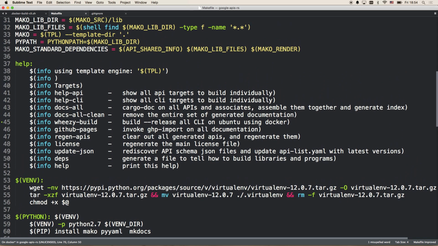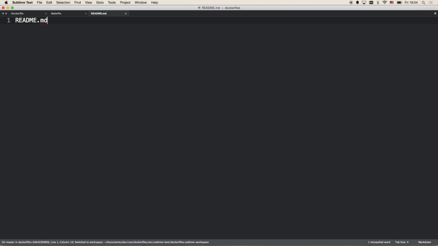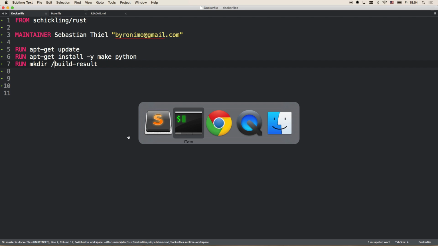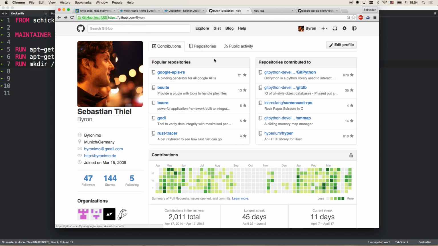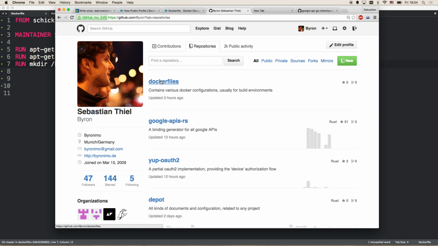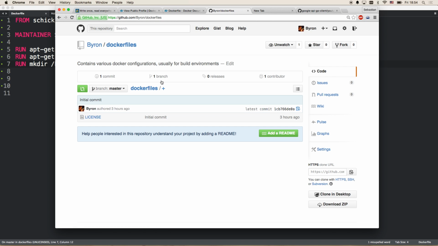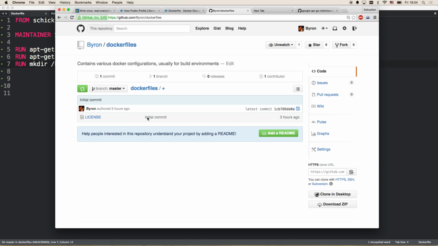So there are two parts to this, right? As far as what I learned today is the following. First, Dockerfiles. So I've made a new repository actually on GitHub, which is Dockerfiles, that one. So yeah, I didn't push anything to this yet, but what you'll find in here is Dockerfiles for all kinds of purposes, also for the Rust build environment.